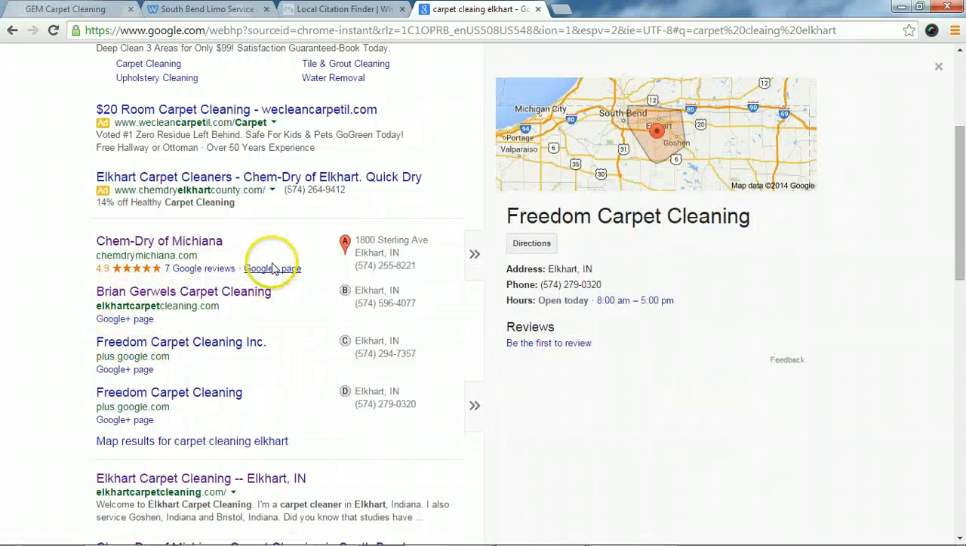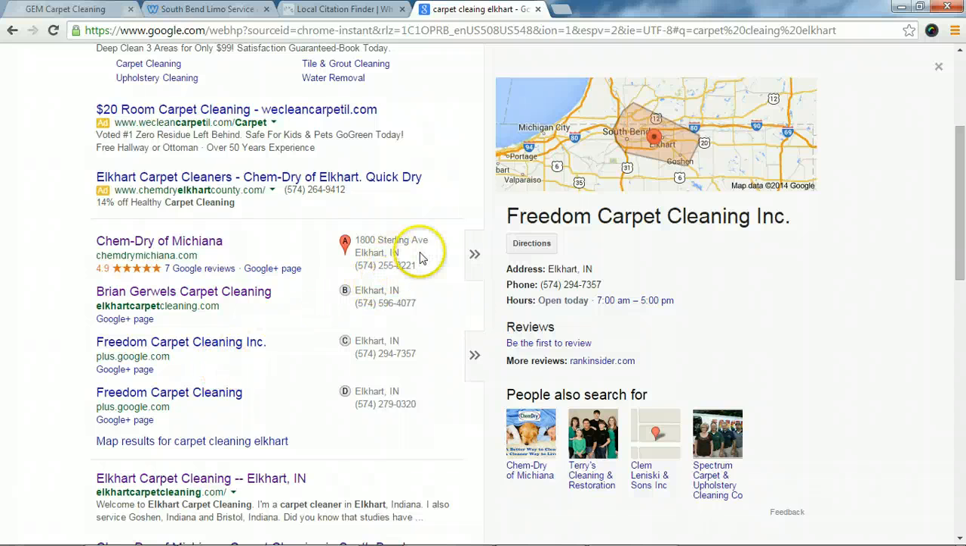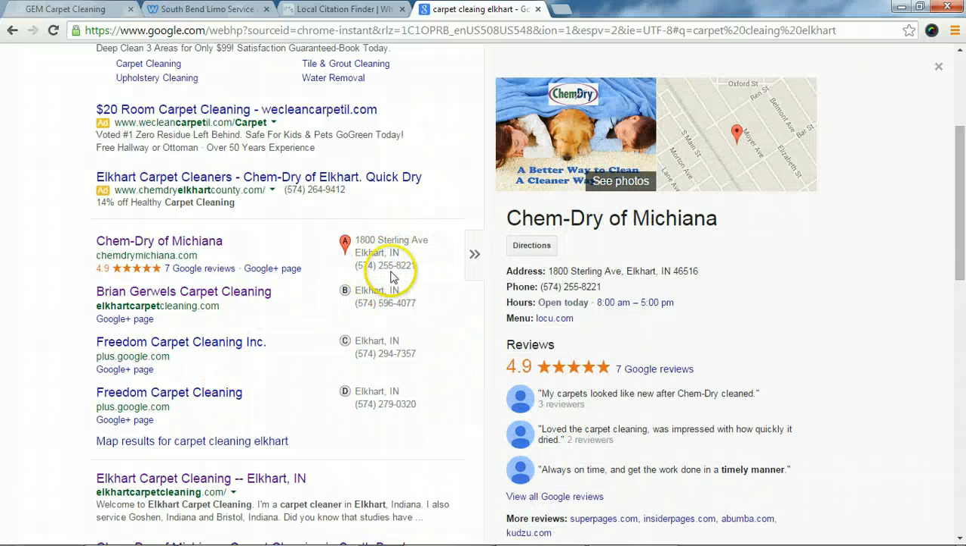These are the top companies that come up here. And how Google figures this out is by citations, also known as NAP. That's the name of your company, your address, and your phone number. That's what NAP stands for.